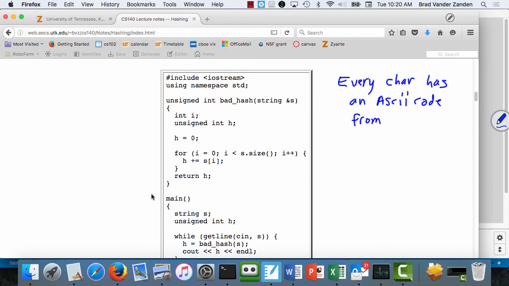From 0 to 127. In fact, pretty much all randomization hash functions take advantage of this particular characteristic of strings. Every character has an ASCII code from 0 to 127. So basically, we can take advantage of the fact that we can treat each character as though it's an integer.